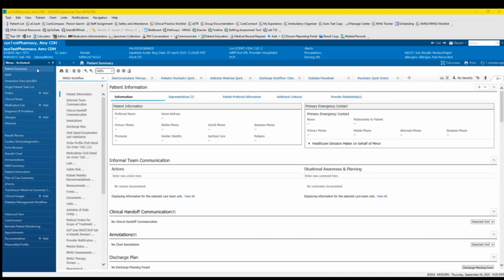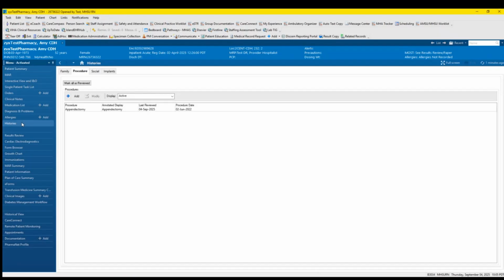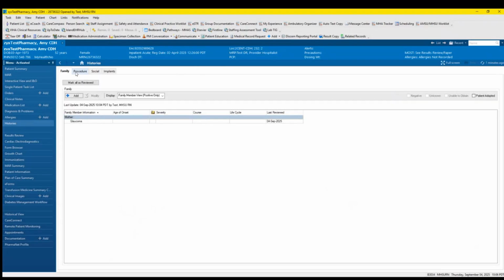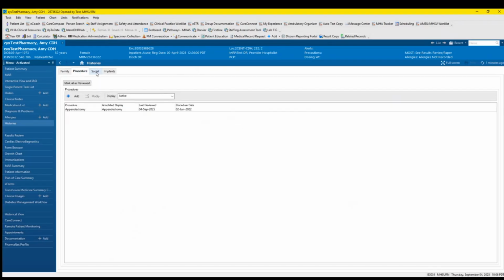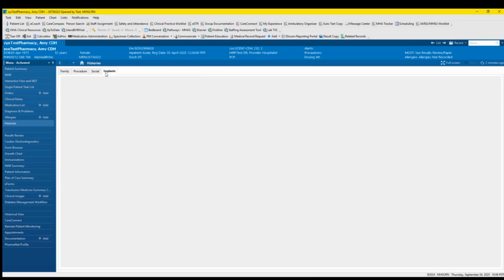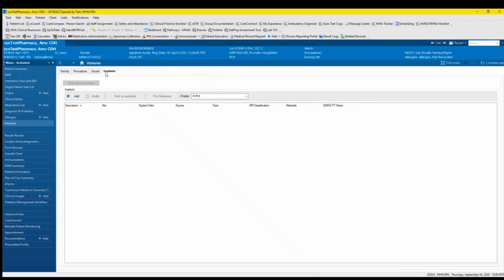Let's begin by reviewing the history section in your client's chart. When you open your client's chart, navigate to the History section on the menu. Here you will see the following history tabs: Family, Procedure, Social, and Implants. These sections are considered controls in the client's chart. This means that any information entered here will carry across all patient encounters in the electronic health record.